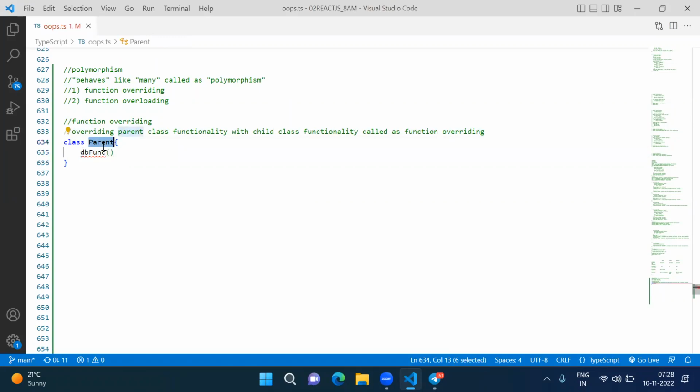What is the name of the class? Parent. The name of the class is Parent. What is the name of the function? DB function. The name of the function is the DB function. Colon, return type is string. What is it returning? Return data from Oracle database.